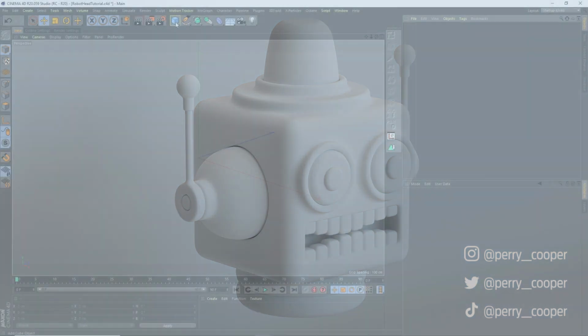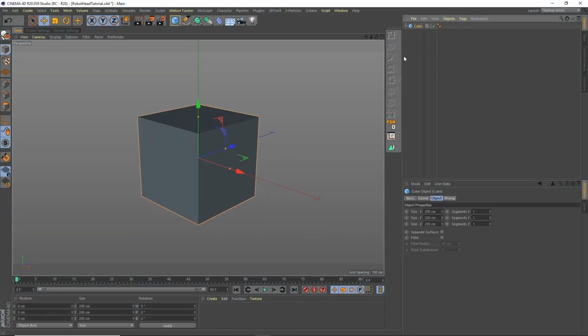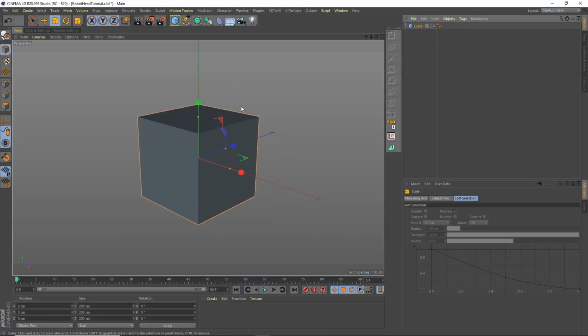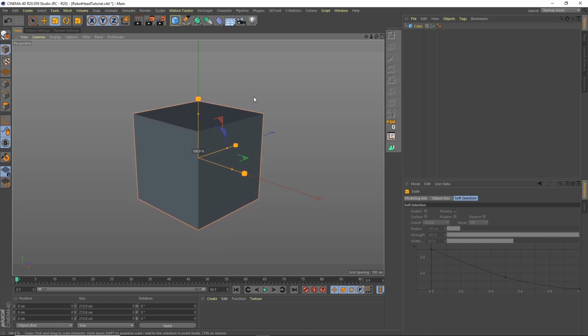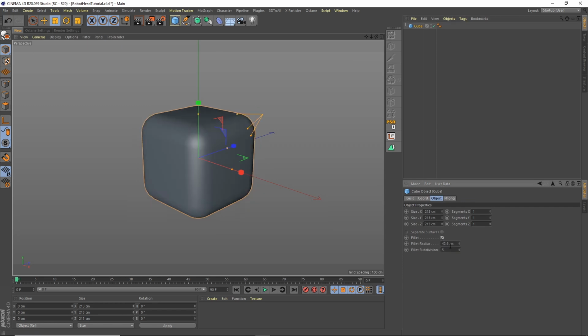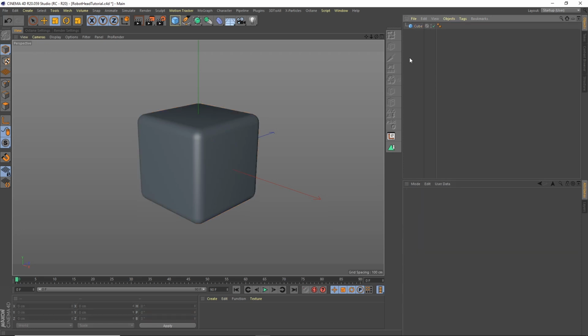Okay, let's get started. Let's bring in a standard cube, which is going to be the basis for the head. Let's up the scale a little bit. I want it to be about 213. There we go. On the fillet, I'm going to change that to like 20, and the subdivision, leave that at 5. That seems fine.